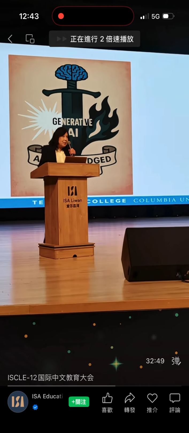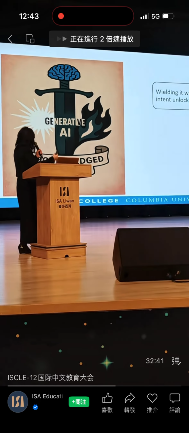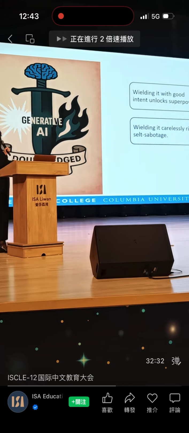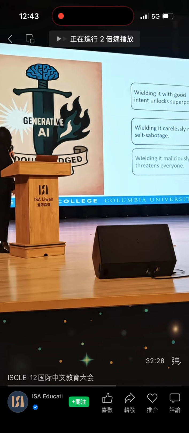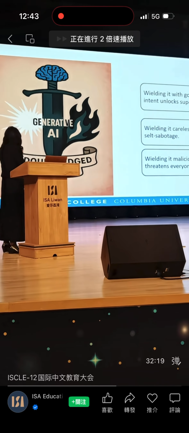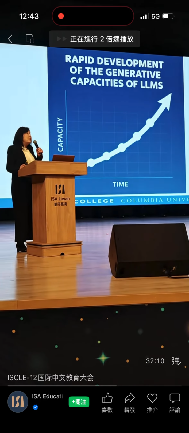There's something we always need to keep in mind as we talk about AI. It is a double-edged sword. Wielding this sword with good intent unlocks superpower. Wielding it carelessly risks self-sabotage. Wielding it maliciously threatens everybody. So let's keep that in mind. It's a double-edged sword. One thing that we are aware of is that AI, including Gen AI, is developing very, very rapidly.